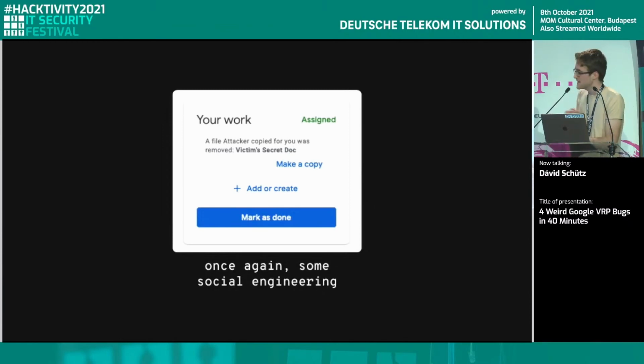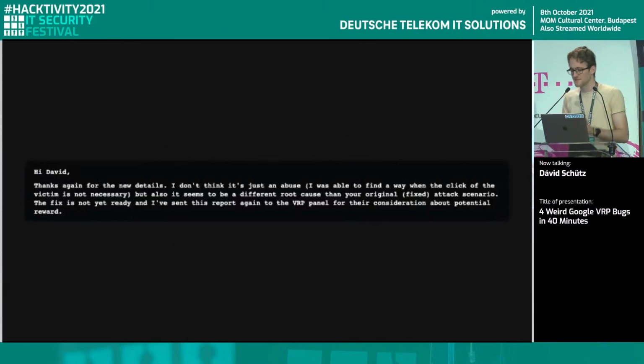If the victim didn't pay enough attention to this, she might have simply clicked the Make a Copy button, which would have instantly copied her private document into the shared drive folder and gave the teacher access to it. Once again, some social engineering was required, so this was not really the best. Even though this was not that easily exploitable, I wrote my findings down in the issue ticket.